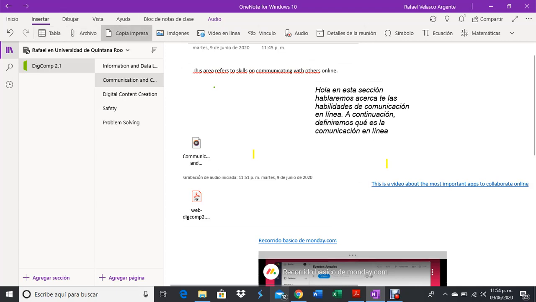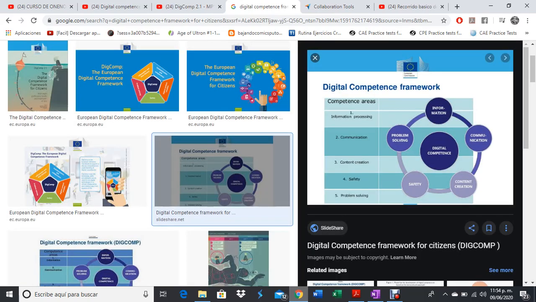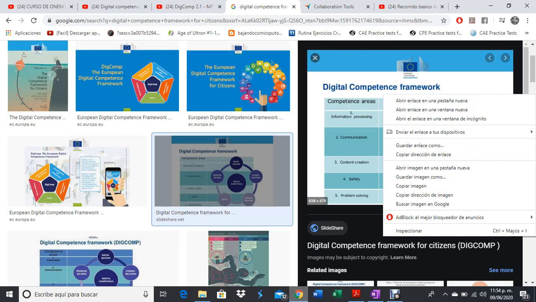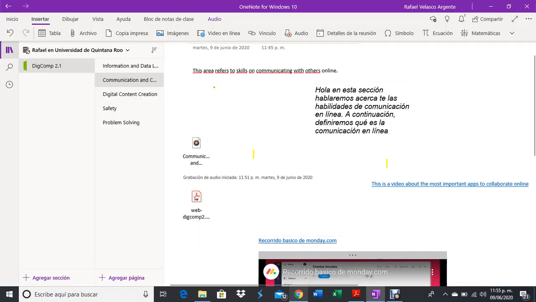So now what else can I do? I can add charts. I can do whatever I want. Maybe I want a picture. So about the digital competence, I like this one. I'm just gonna copy picture and then I'm gonna paste it here.